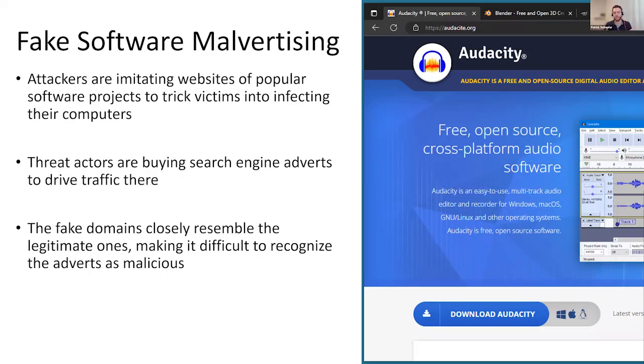So what they do is they buy search engine advertisements. And whenever you put in one specific word into the search engine, you might get an advertisement on top of all the other search results. And because the domain looks really, really similar to the official domain, it is difficult to spot the difference. A lot of users tend to click on the first link. And in this case, they would get to the malicious website.